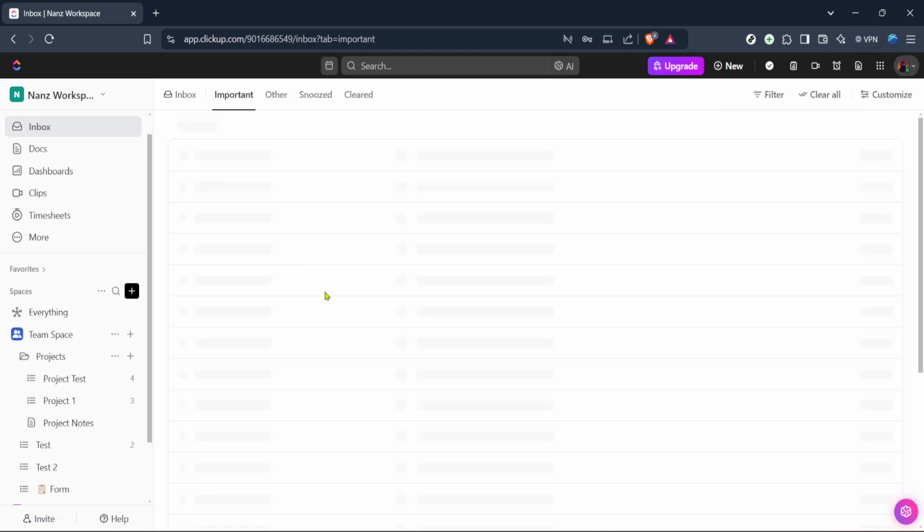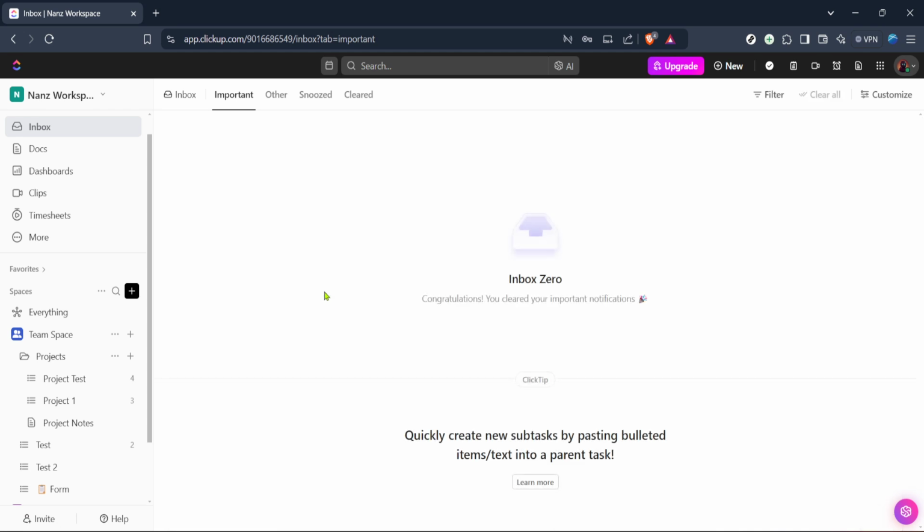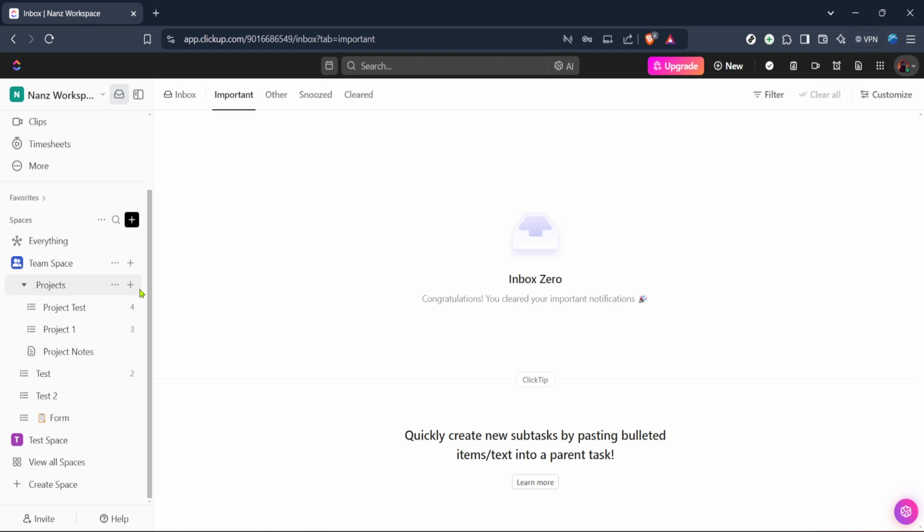Now with your credentials filled in, it's time to click on Login. If the anticipation is building up about what you're about to accomplish, that's perfectly normal. You're on the verge of unlocking seamless project management capabilities. After logging in, you'll be taken to your ClickUp home screen. This is where your journey really begins.